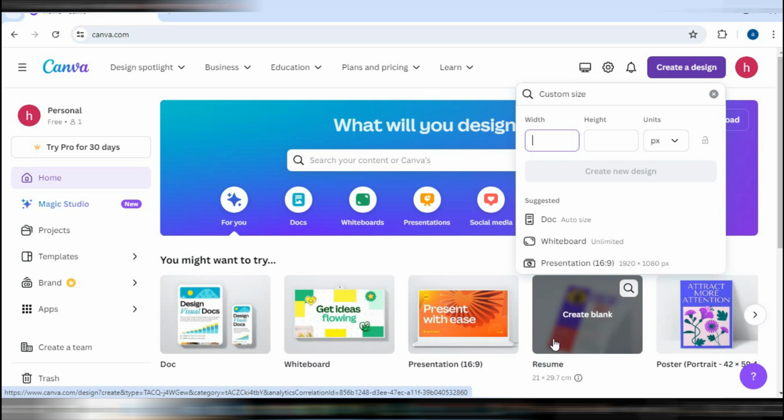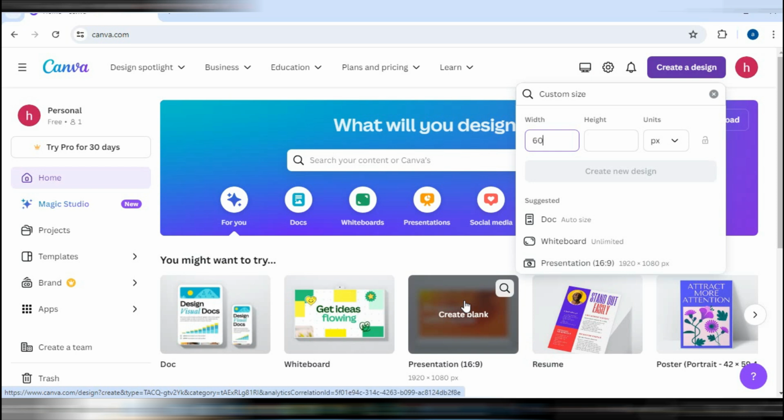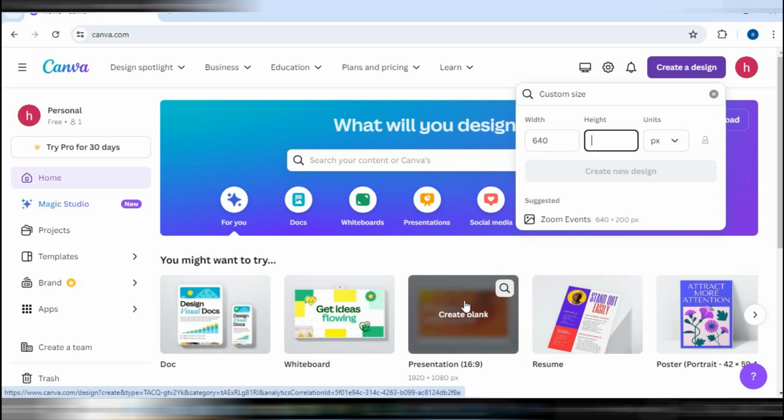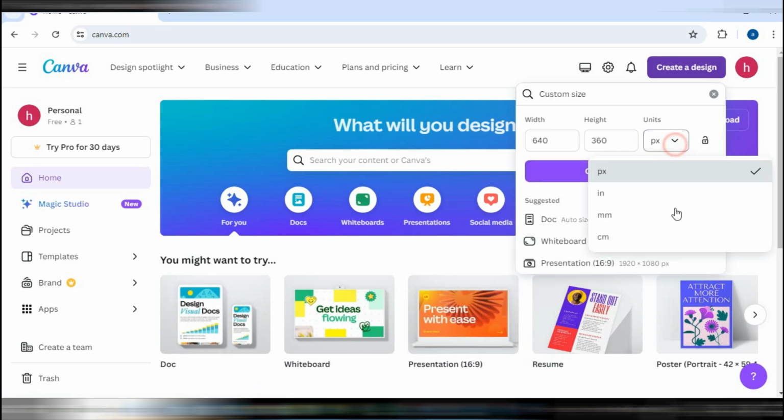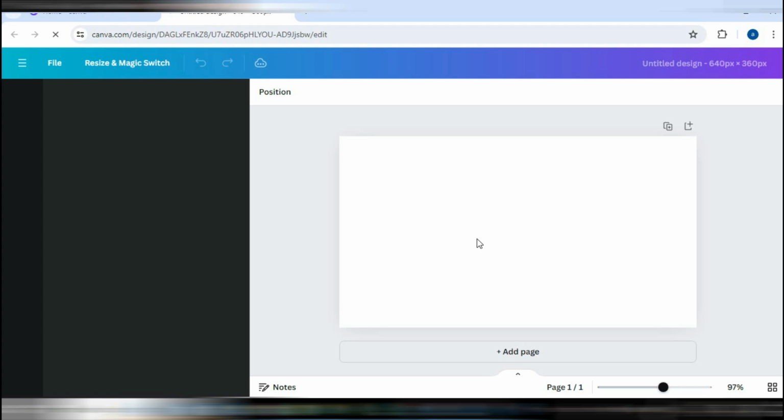After clicking Custom Size, you'll need to enter the width and height for your design. For example, let's say you want to create a design that is 640 by 360 pixels. Make sure the unit is set to pixels, though you can change it to inches, millimeters, or centimeters if needed. After entering the dimensions, click on Create New Design.